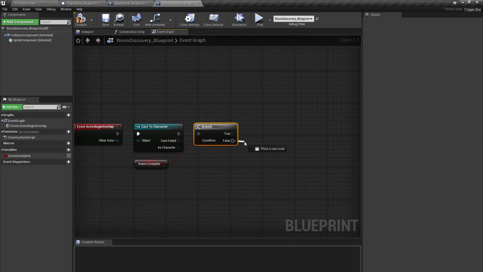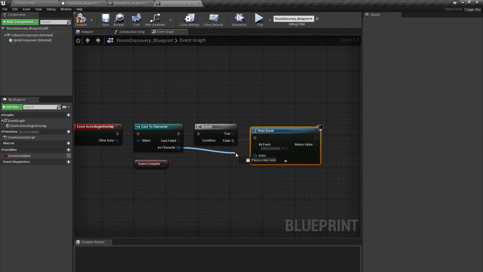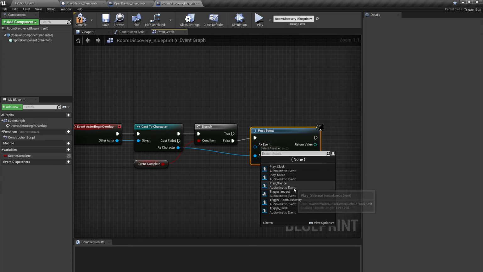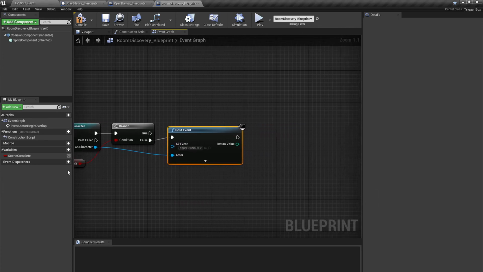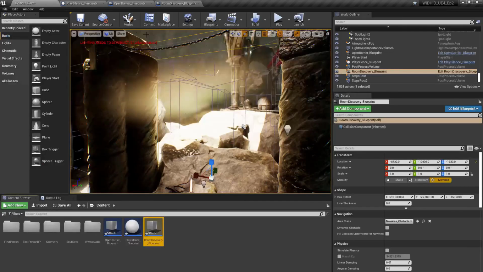Connect your branch's false node to a post event. Have it post the trigger room discovery AK event, then chain the actor to the casted characters as character. Then all we have to do is set scene complete to true. And that's it. Nothing much to that. Compile your blueprints and let's test it out.